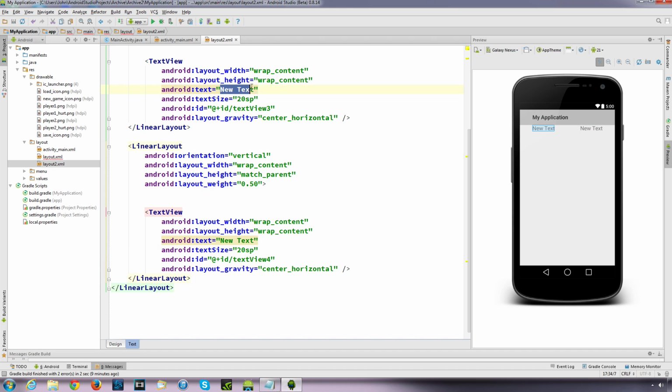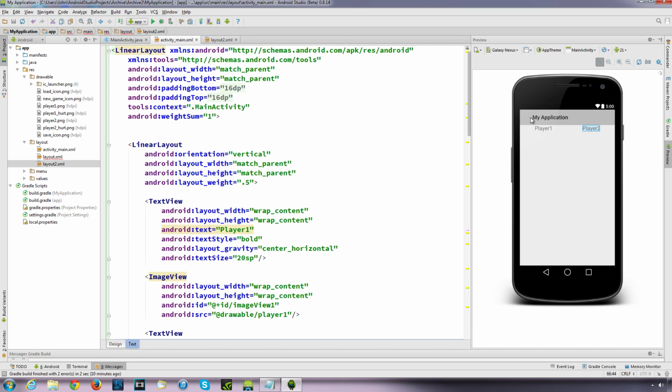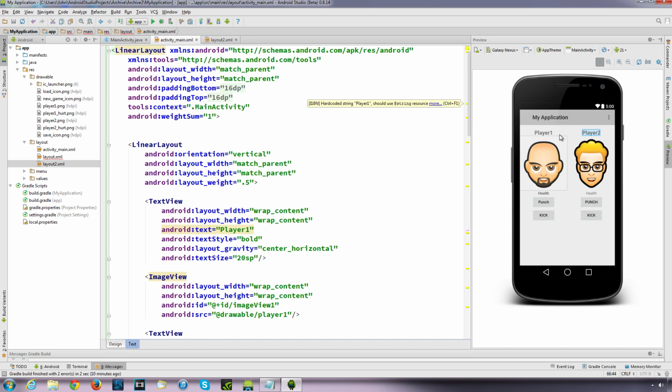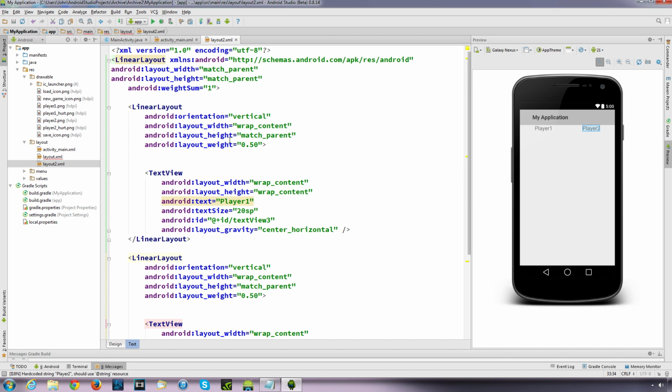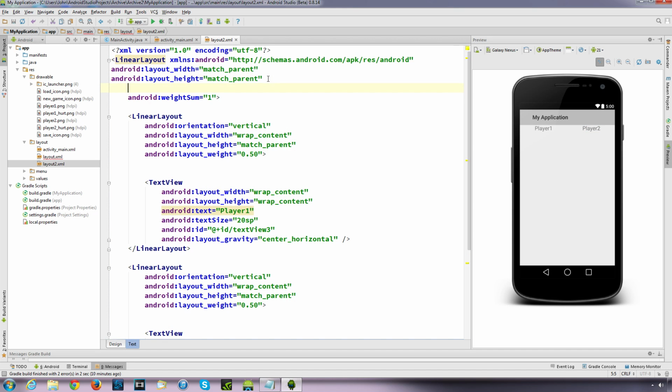We're just inside this one. We'll just pop player 1, just player 1 and player 2. So we're getting there. So we've got player 1 and player 2. And there's a slight gap there because we have this padding bottom and padding top. So we can add that to our parent layout, as they're called.